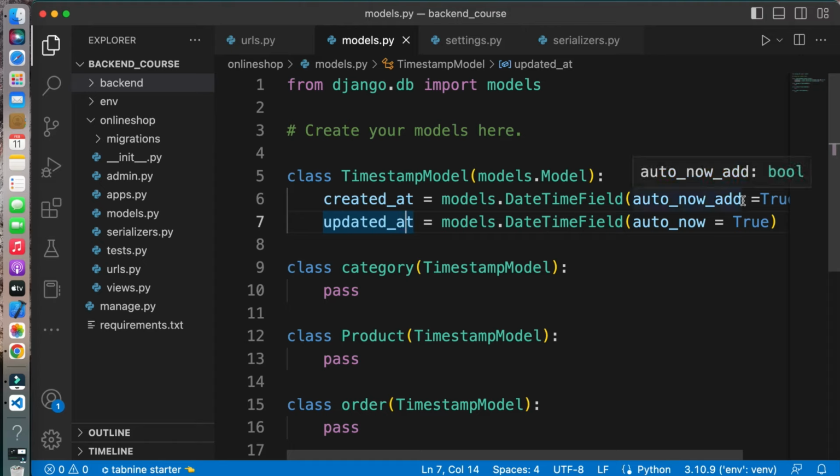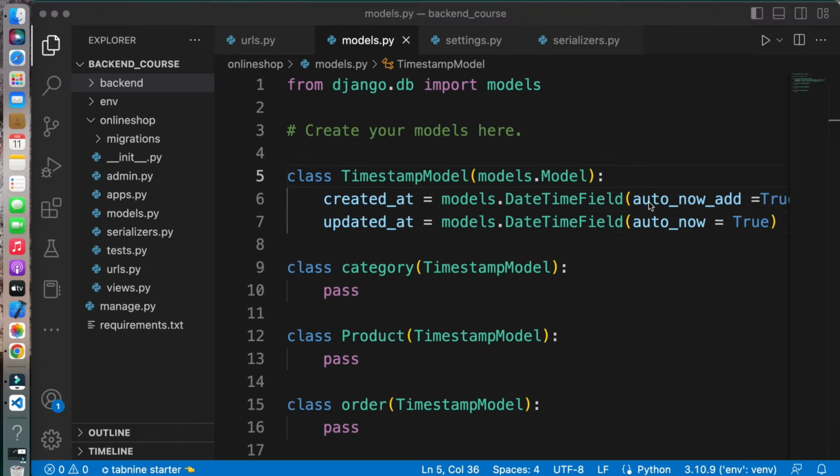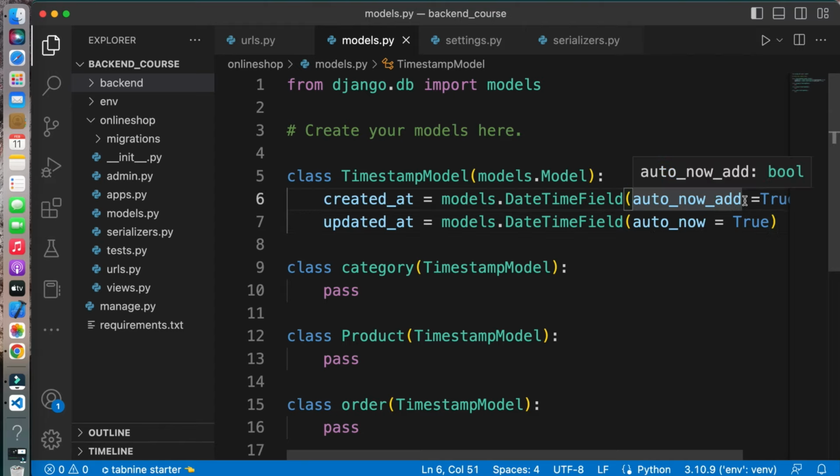Okay, now let me explain the difference between auto_now_add and auto_now. In Django, auto_now_add and auto_now are two options for automatically setting the value of a field when a model is created or updated. auto_now_add sets the field value to the current date and time when the object is first created. Once the object is saved, the value of the field will not be updated on subsequent saves. This is useful for fields such as created_at, which should only be set once. auto_now sets the field value to the current date and time every time the object is saved. This is useful for fields such as updated_at, which should be updated whenever the object is changed.